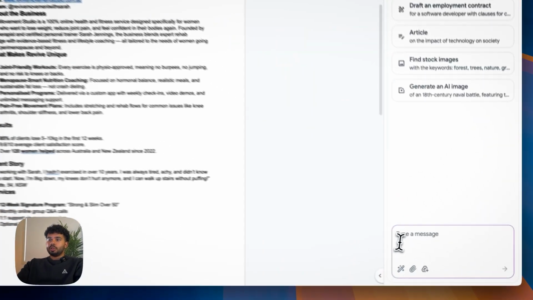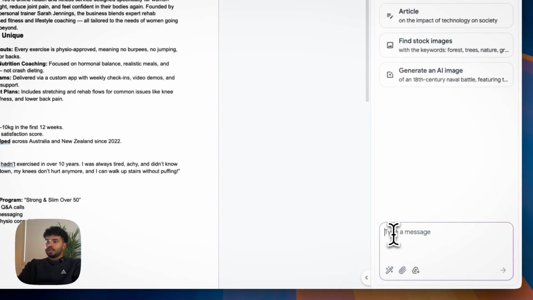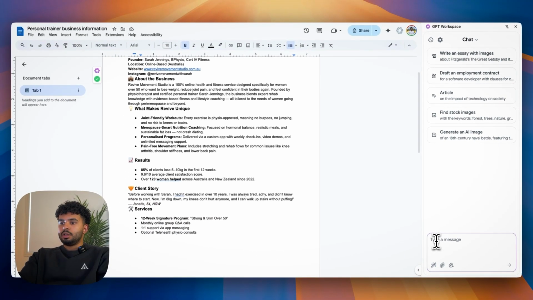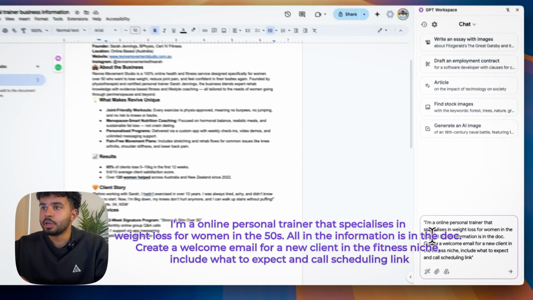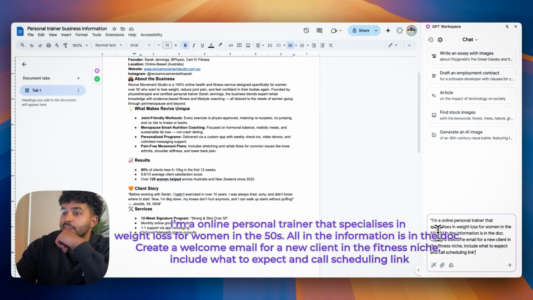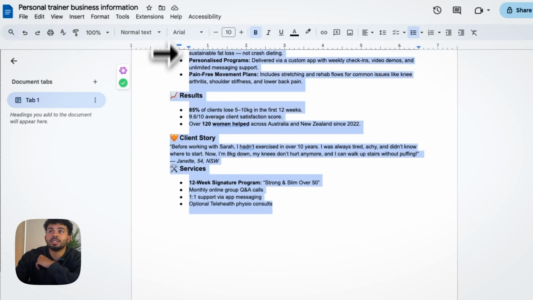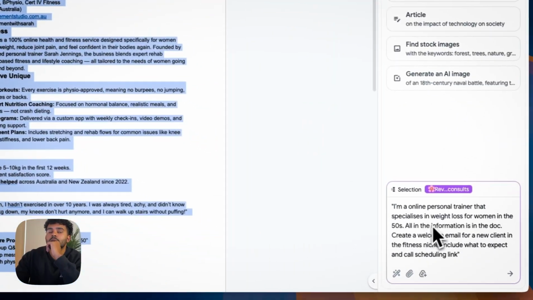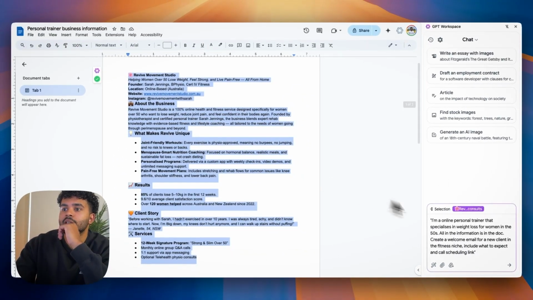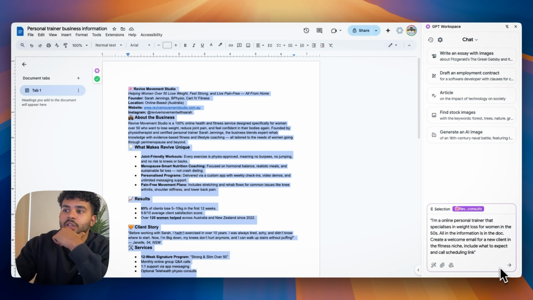So the first thing you're going to want to do is type in your prompt. So let's just say you want to create a welcome email for anyone that might have signed up to a lead magnet or a resource or a newsletter, whatever it is. So all you have to say is, I'm an online personal trainer that specializes in weight loss for women in their 50s. All the information is in the doc. Create a welcome email for a new client in the fitness niche. Include what to expect and the call scheduling link. Before we send that through, we want to select everything that we want the prompt to base the email off, okay? So that's all the information we've provided, and then we can just send that through.